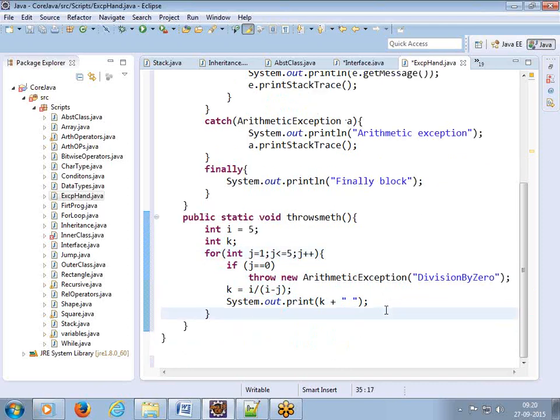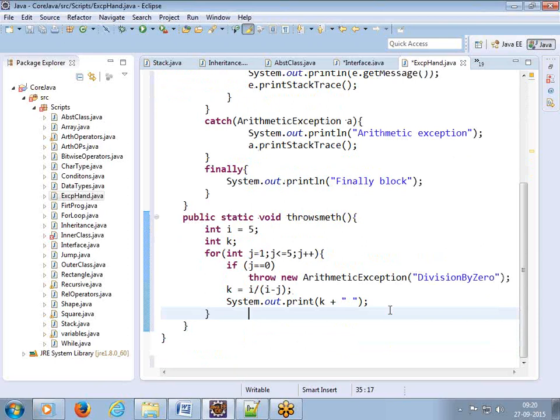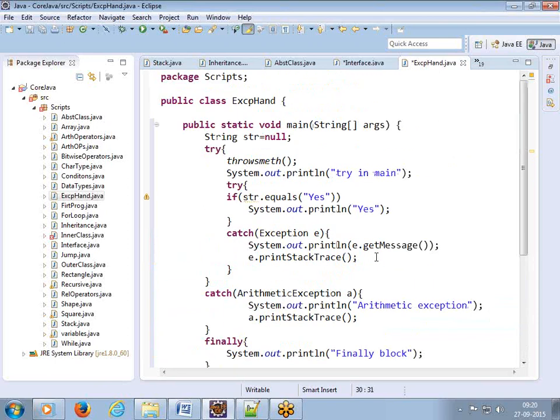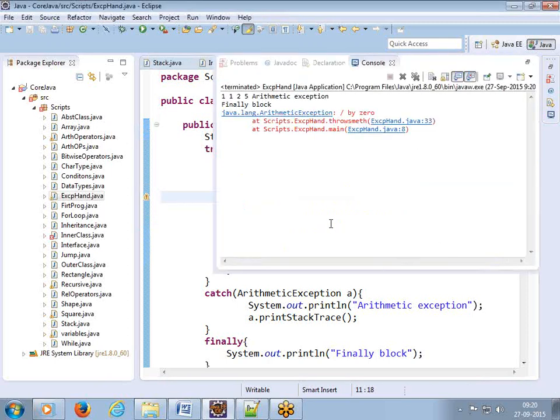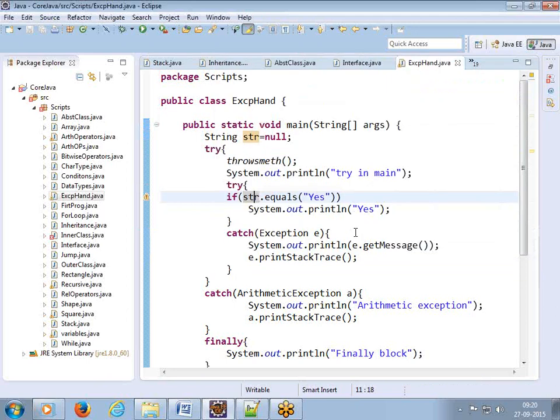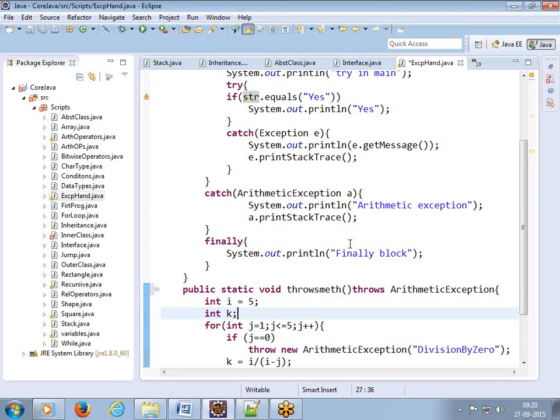Why is it not throwing error? Throw something. Okay, let me run this. Is it running? See, exception. It is error. It's not running. It is not running because of this throws clause only. Now run.